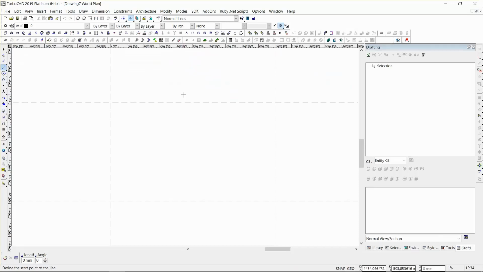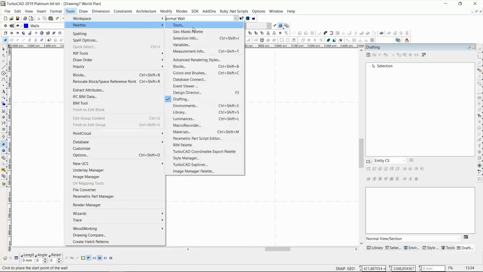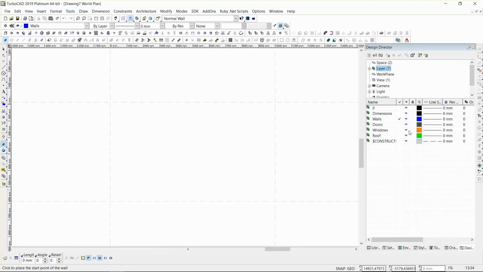I'm going to start off with just doing a wall. So there's my wall tool. It's on the walls layer that I've already created. Another thing which is nice, because I'm using the template that I've already created, I'll switch Design Director off. Just one second. There we go. I've got these layers already set up: walls, doors, windows and roof.